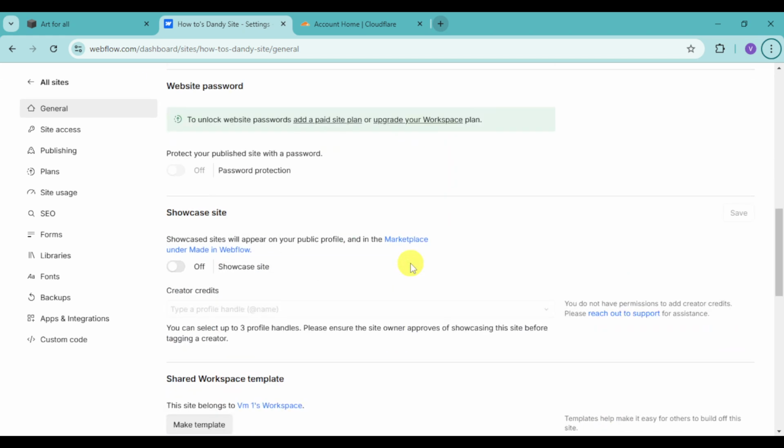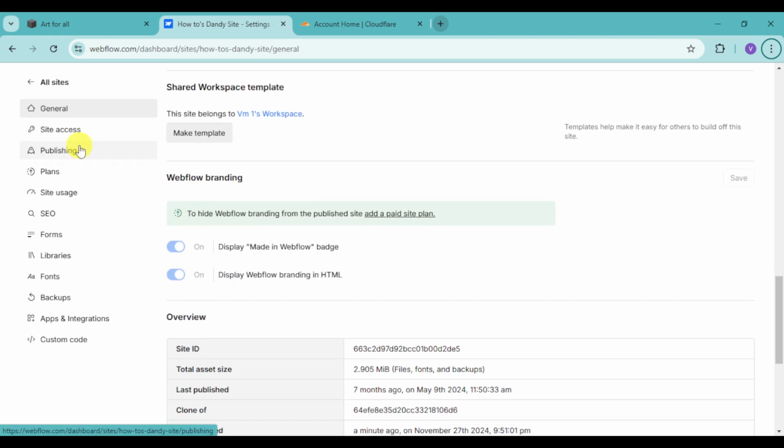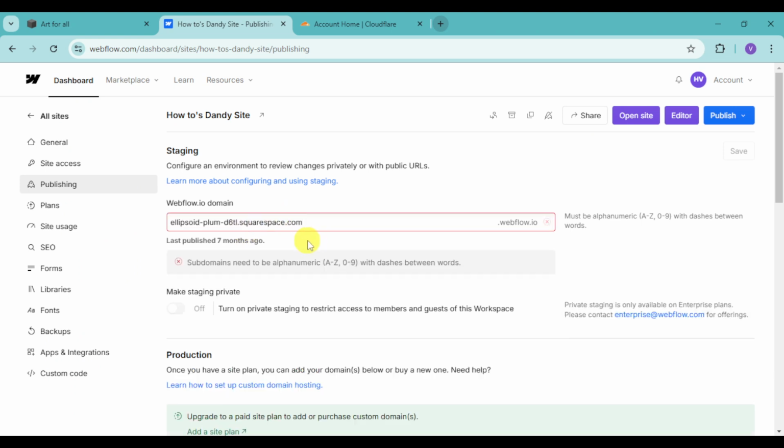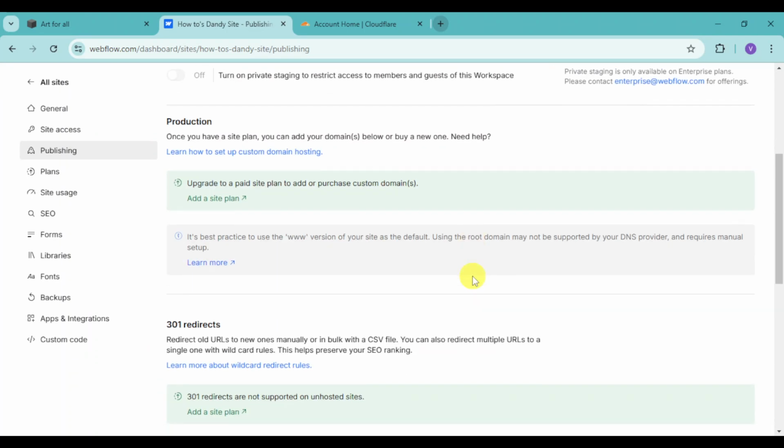So what we can do is we can head over and then make sure to go to the publishing option. And then we have in here the domain. So what you can do is you can just remove it and then put right here the new domain. And since this is a subdomain, you can head over and then use it if you want to connect a new one as well.